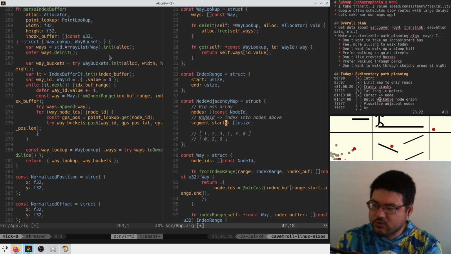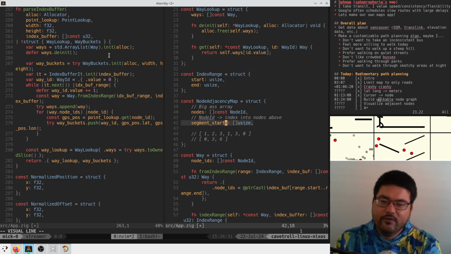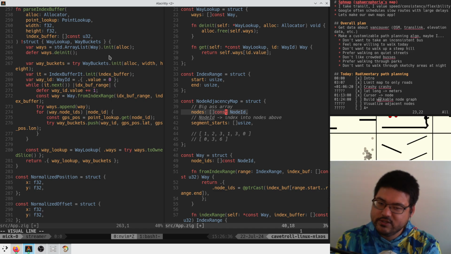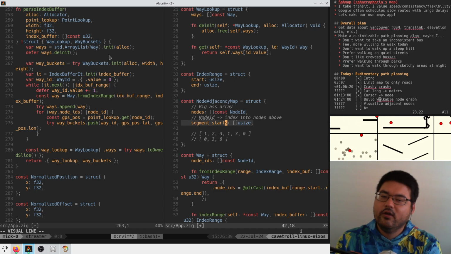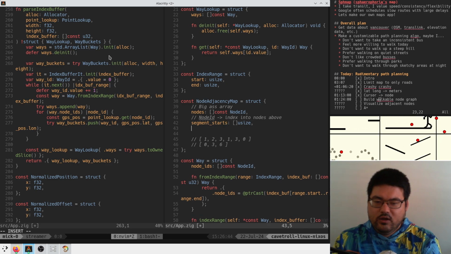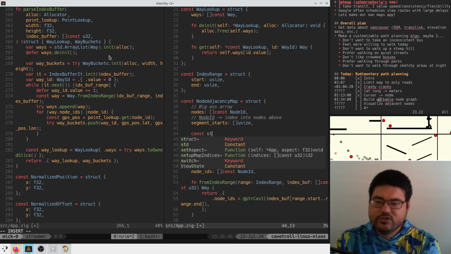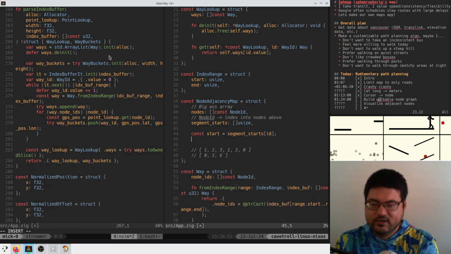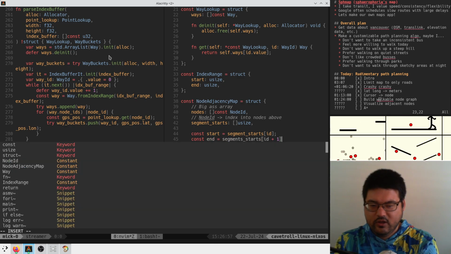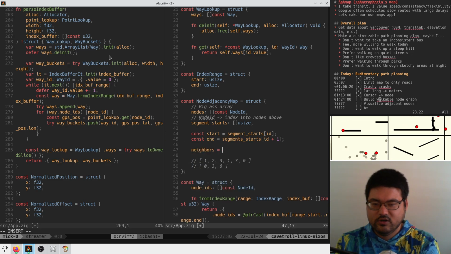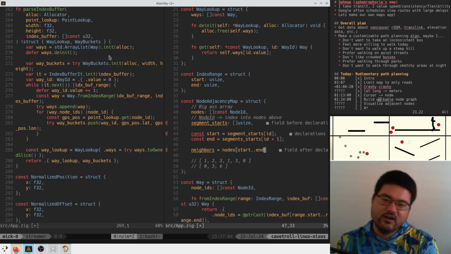So when we are trying to do our lookup, we're basically going to look at the values in nodes as our neighbors, for the values between my node ID and the next one. So start is going to be segment starts ID, and then end is going to be segment starts ID plus 1, or the end of the array, and then our neighbors is nodes from start to end. That's kind of the idea here.